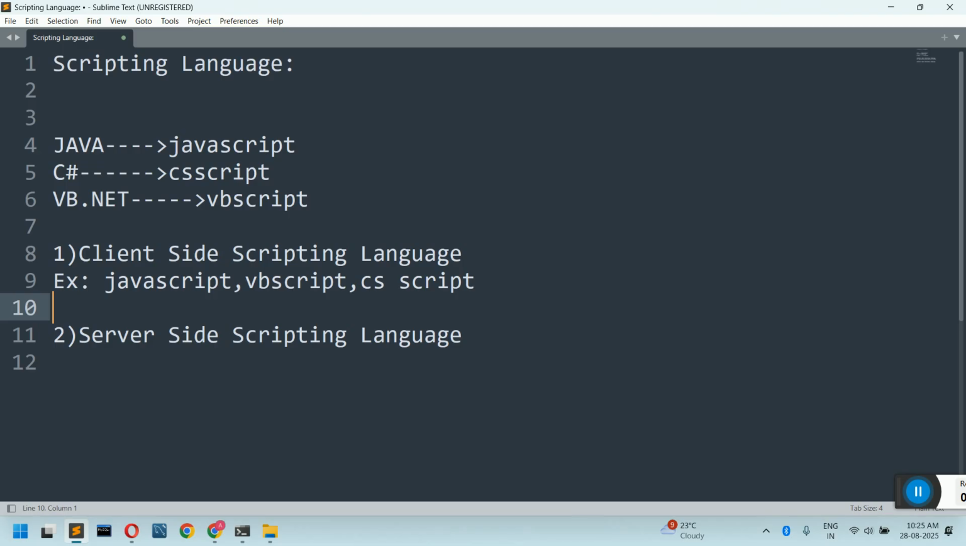Okay, we'll focus more on the client side scripting language later. Server side scripting languages are equivalent to programming languages. The best example for a server side scripting language, which you have already studied, is Python. Okay, Python is a server side scripting language, or we say Python script. A script is something where it does not require a standard syntax.